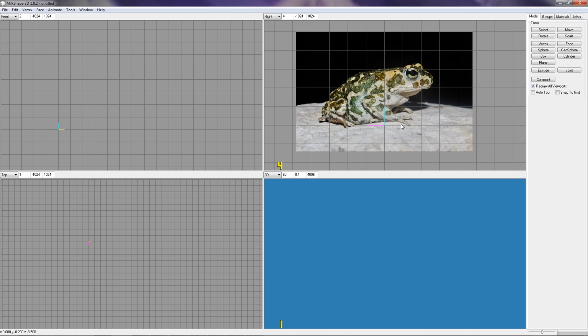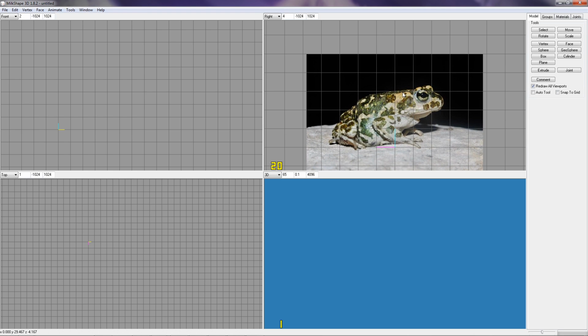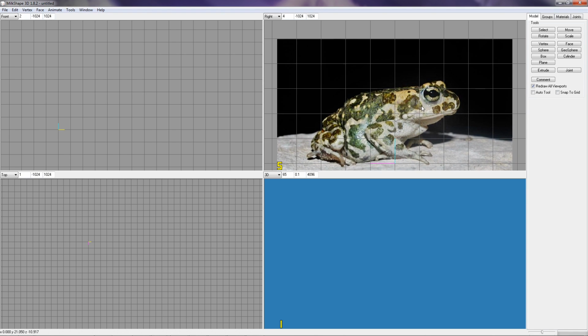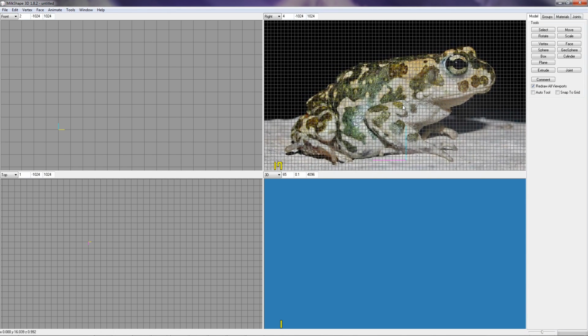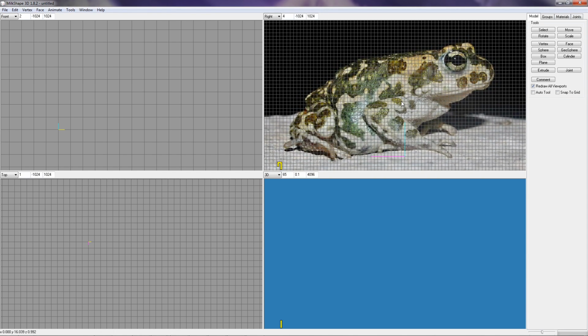So now I press Control and left click to move it around the screen, and then I just use the mouse wheel to zoom in. And I'm going to get as much of the animal on here as I can.